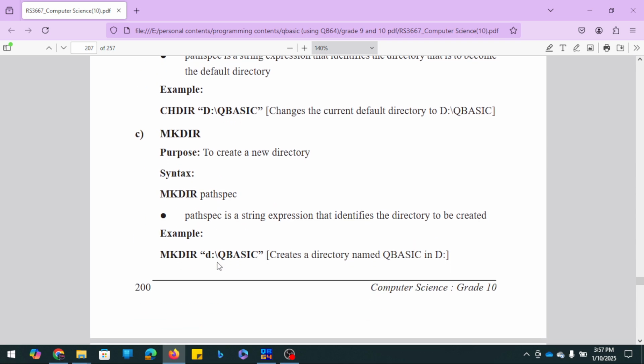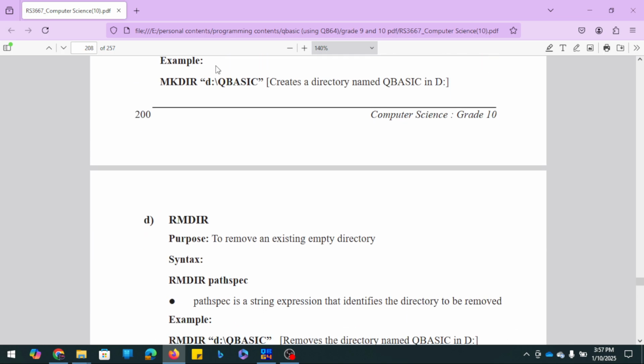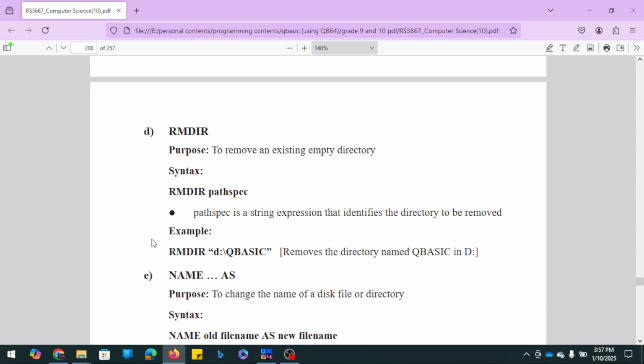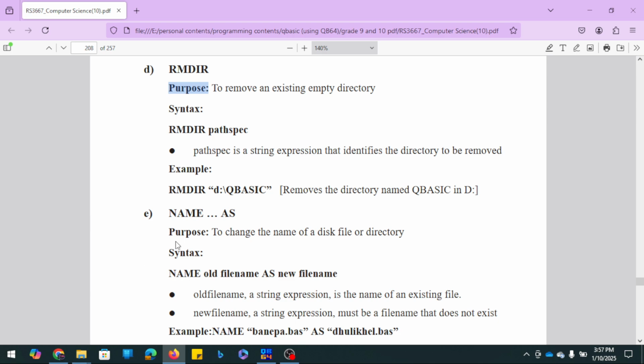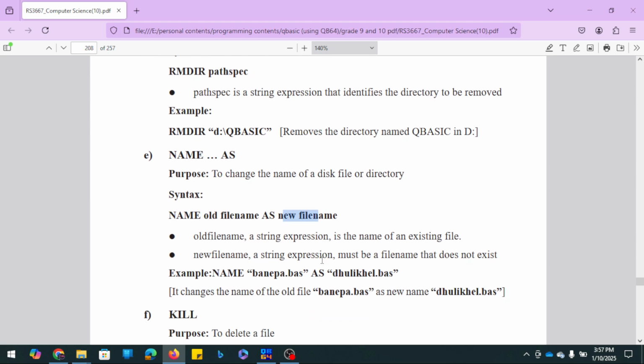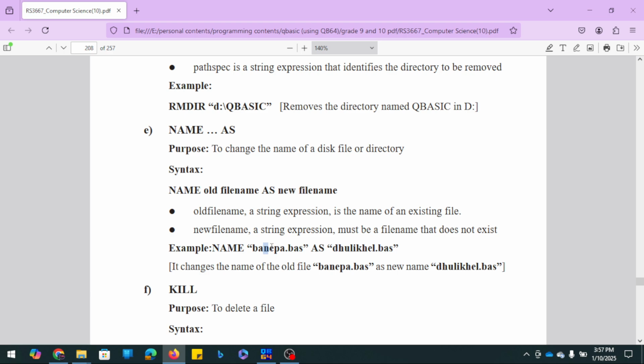MKDIR, to make a directory, we use mkdir. It's very simple. We can also give the path name. RMDIR means remove the directory. NAME AS means to change the name of our data file or the directory. We can use it for both. First we give the old name of the file, then AS, then the new file name. So it looks like this: Baneba to Dhulikhel. Now the file Baneba becomes dhulikhel.bas.